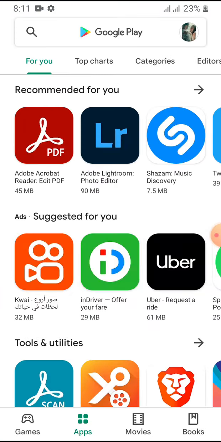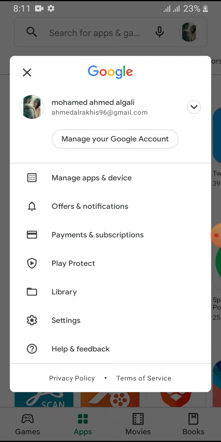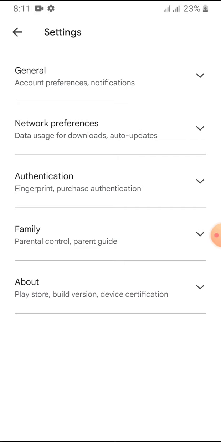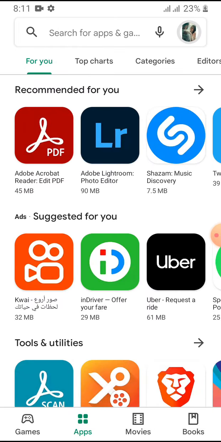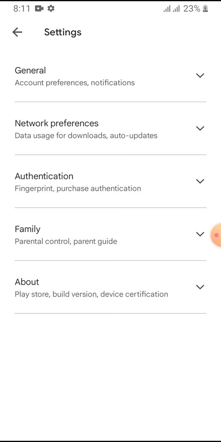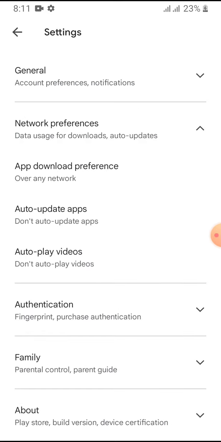Another thing is the Play Store. The Play Store comes set by default to update your apps without you knowing it. So we're gonna go to settings. We're gonna see network preference. So again, whether you are on a data plan or Wi-Fi, you can choose here. Since we're on a data plan, the first option is network preference.